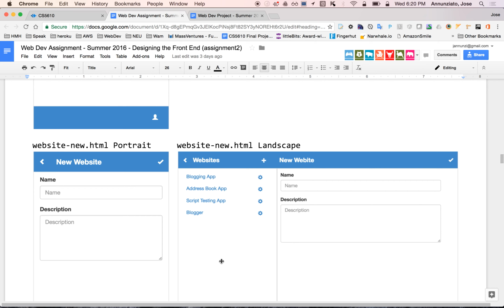If you flip it to landscape, it keeps this on the right-hand side, but on the left-hand side, you get some kind of navigation, right? That shows all the websites, so it will allow you to navigate and edit any one website. Right? You see the new website still on the right-hand side.